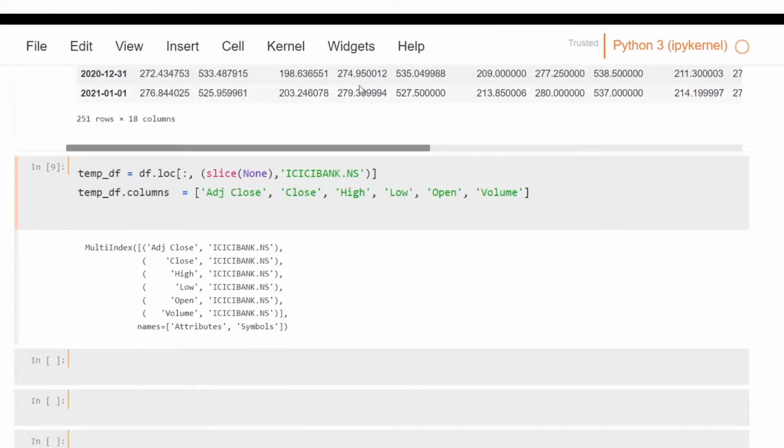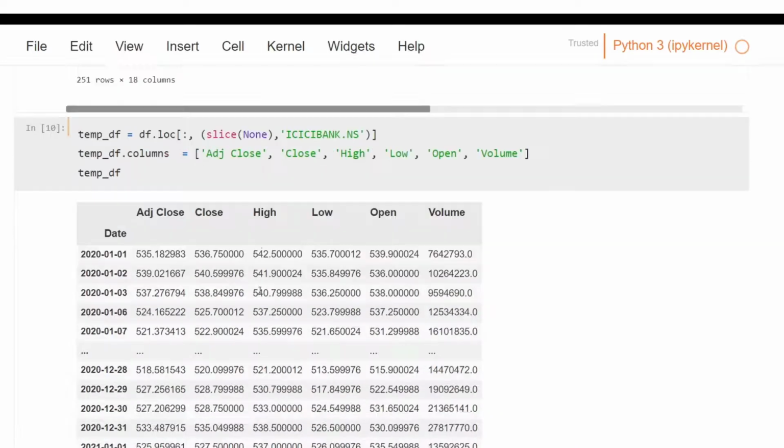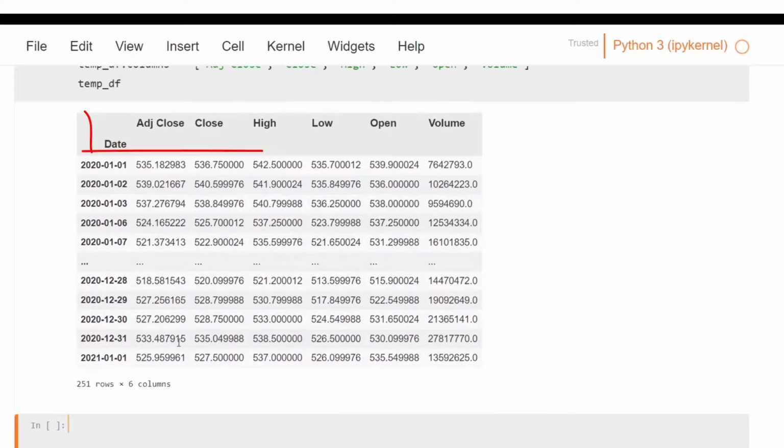Yeah. So instead of doing some acrobatics and removing the first column and removing this, just give the names which you want, and you will get the data frame as you prefer. Now if we take a look at tempdf again, you can see the data is like we want.